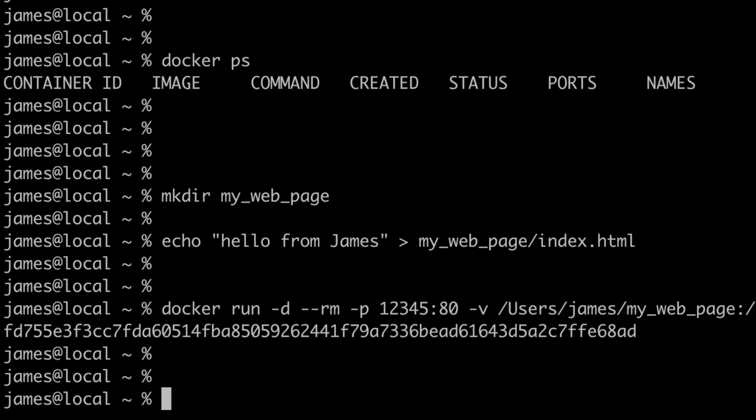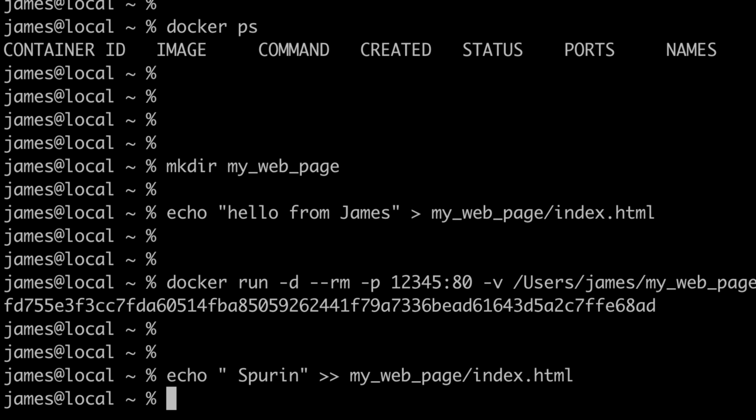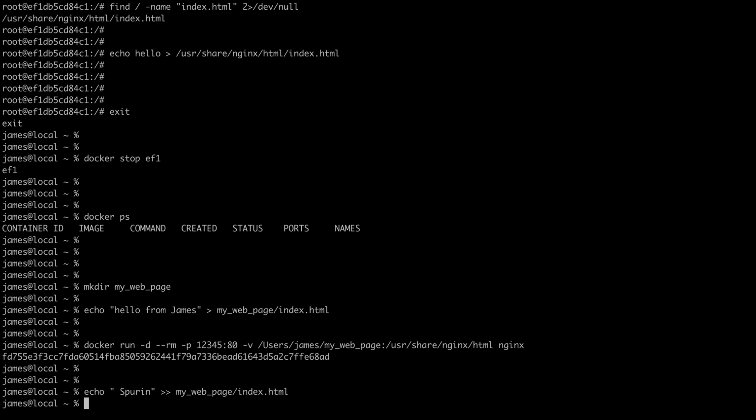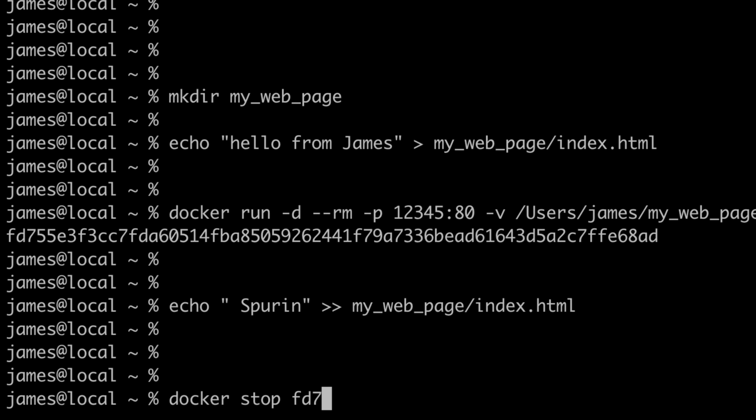And the great thing with this approach, I could actually update that file locally. So what I'm going to do, I'm just going to append my surname to that local file. So I'll just echo the surname onto the index.html. And now if I reload, we're good to go, showing the power of volumes. Finally, before we go, we'll just clean this up.